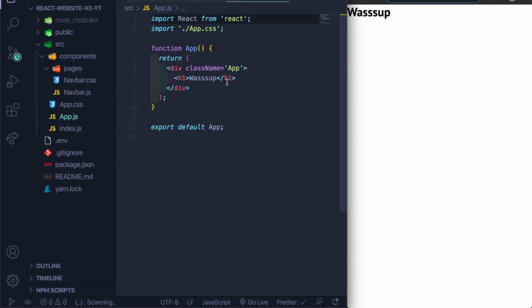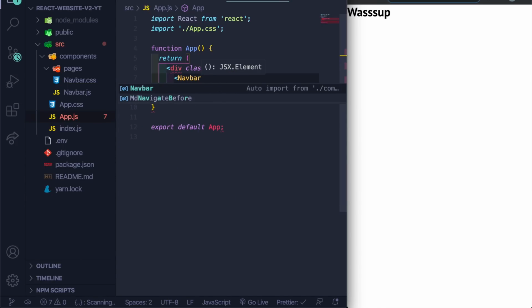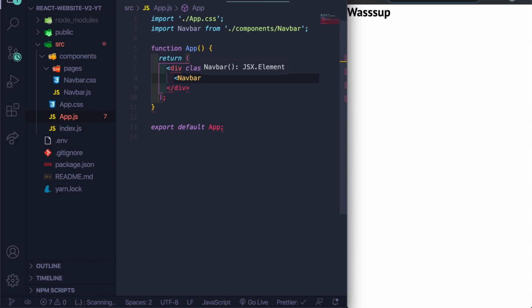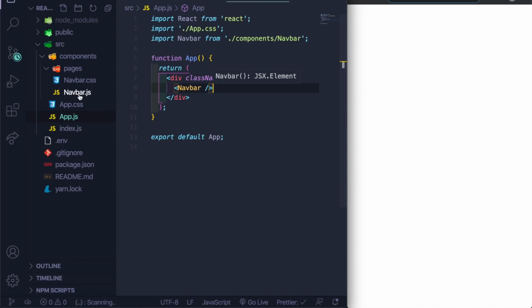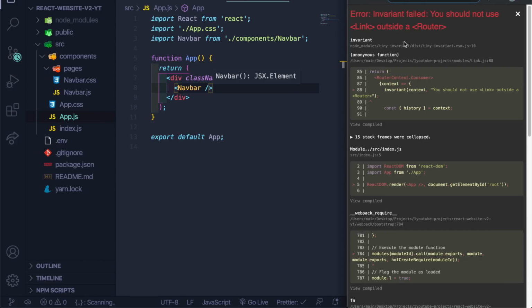app. So let's go back to app, and let's just straight up say navbar, and then this is a shortcut. If you just press enter, it automatically imports it. If that's not working for you, do control space. It should pop up there. Press enter, boom, and then close it out, save it, and let's see what's happening. Go back to navbar. It's saying link in router.